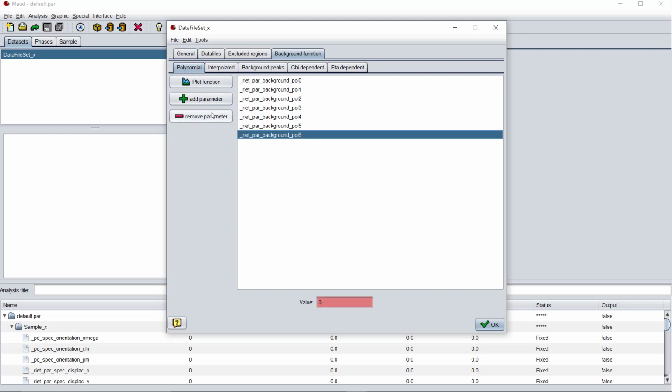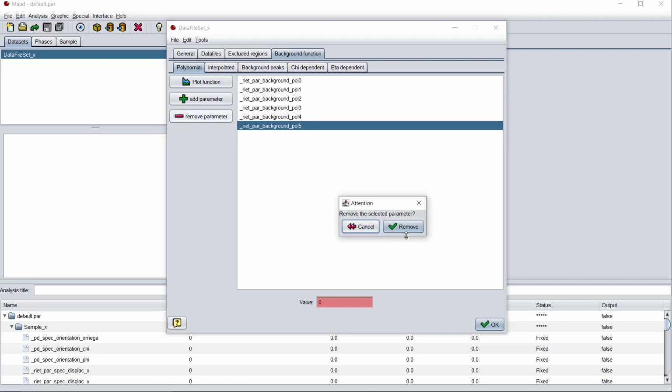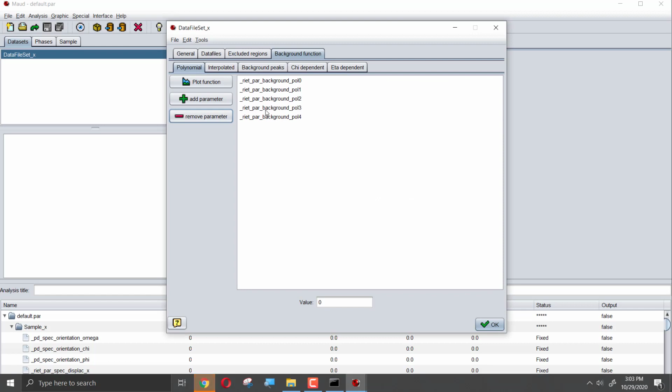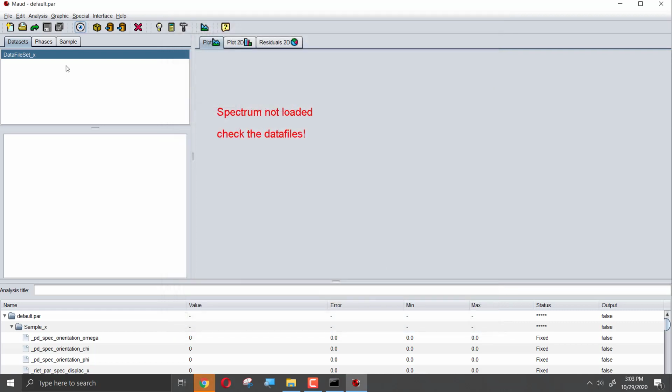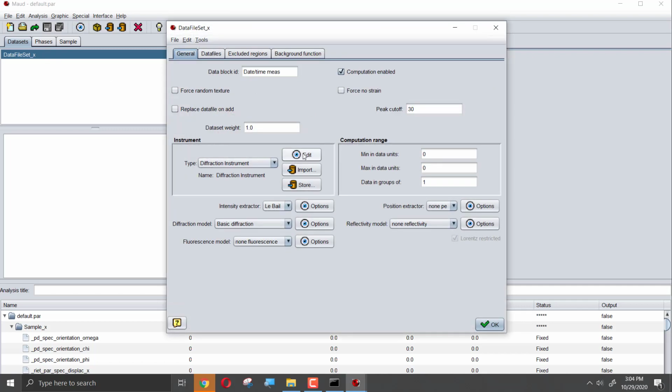But I prefer something like four polynomial background. The value is here. When you right click, you will see it is fixed, but when you start to refine, it will change to refine. Oh, and also here the setting.